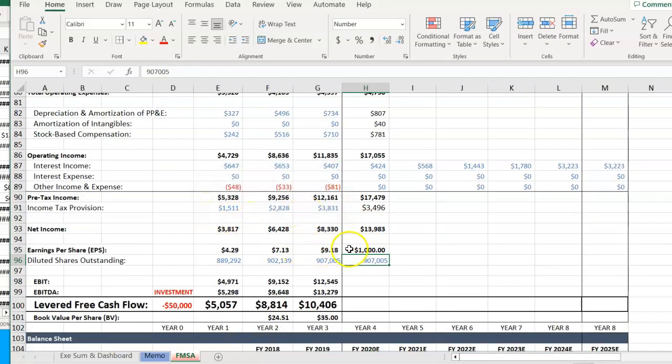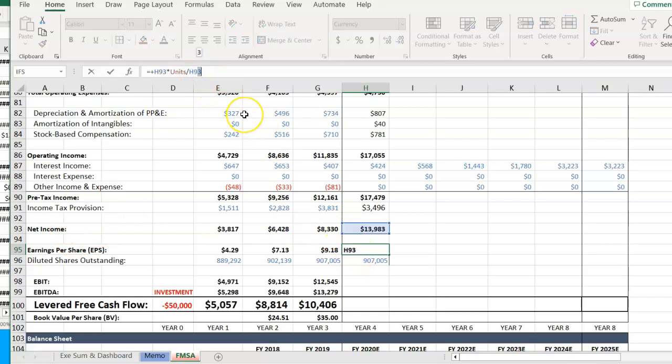Cancel. All right, that's not the result I'm looking for. Let me see what I did here. Okay, I don't know why I did 93. I want to do the shares. Right, now that makes sense.